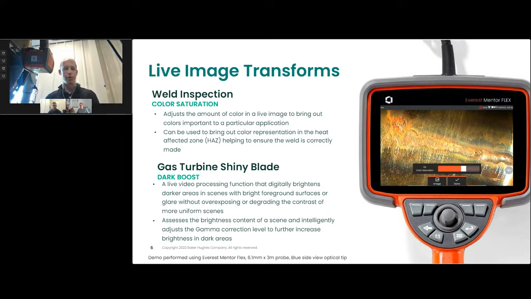So what Dark Boost is, it's a live video processing function that digitally brightens darker areas of the scene without overexposing the foreground or blooming that out. And then it's going to brighten up the darker areas in the background. So it's always assessing the brightness content of a scene and intelligently adjusting the gamma correction levels. Okay, so very helpful tool. Remember this one anytime you're in a shiny surface scene.